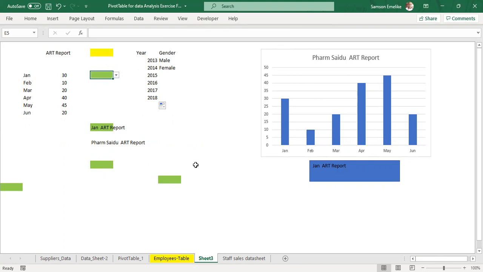Okay, I hope that has improved our understanding of data validation, using it to create our drop-down list.